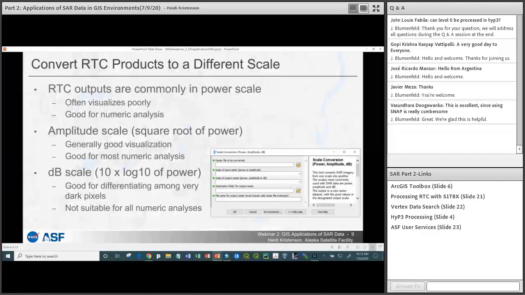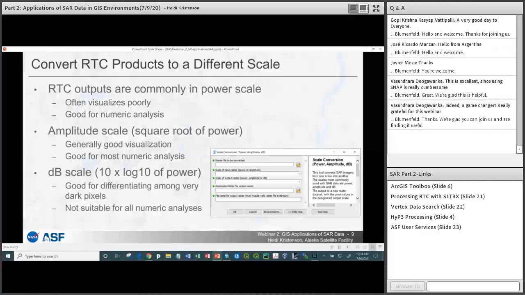And that's because most of the values are going to be quite close to 0, but you may have a couple really bright scatterers that have a much higher value than all of the rest of the pixels. And just a few of those can really skew the range of values that are present in the raster. So by default, it's going to show either the entire range or a percent clip that still is going to be mostly values that are very close to 0.